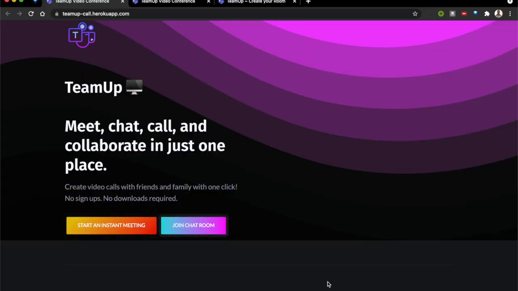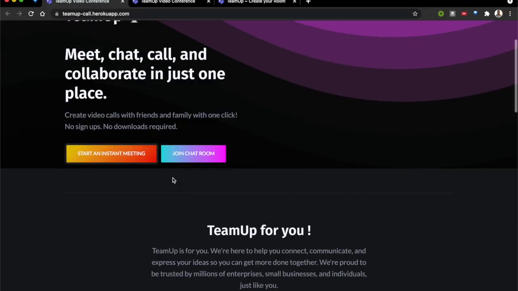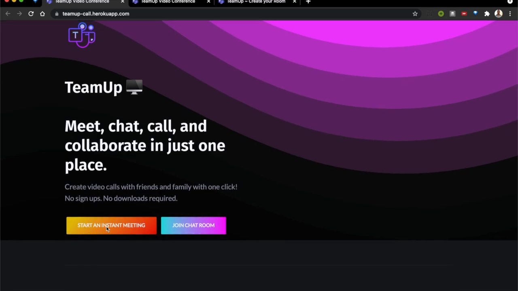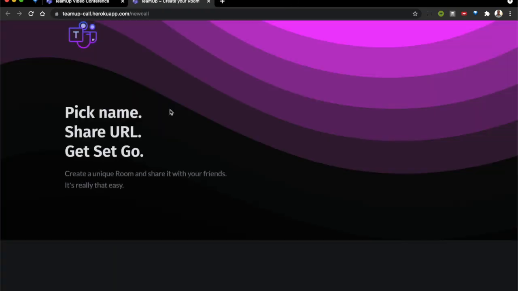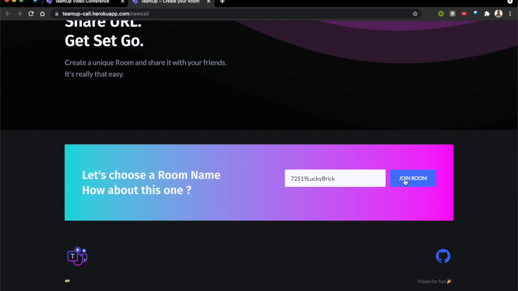So let's have a quick walkthrough of the TeamUp website. Here is the front page, which has 2 buttons: Start an Instant Meeting and Join Chat Room. If we click on Start an Instant Meeting, it is asking us to enter a room name. We can choose the default room name as well. Let's click on Join Room.